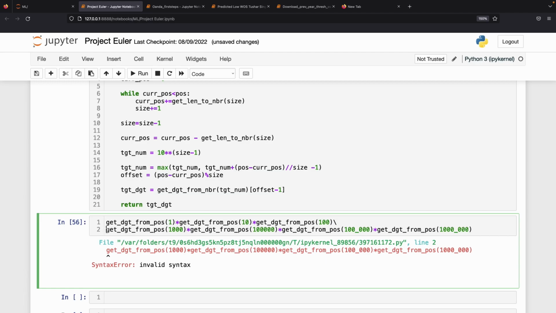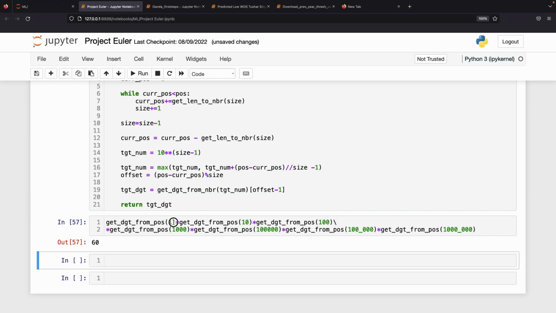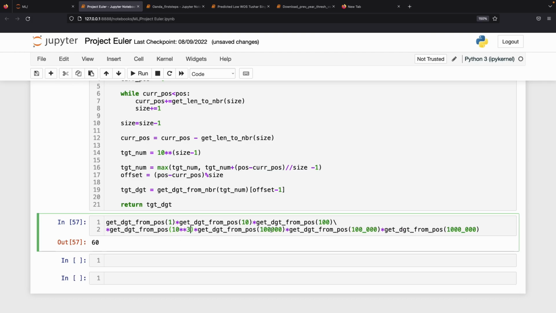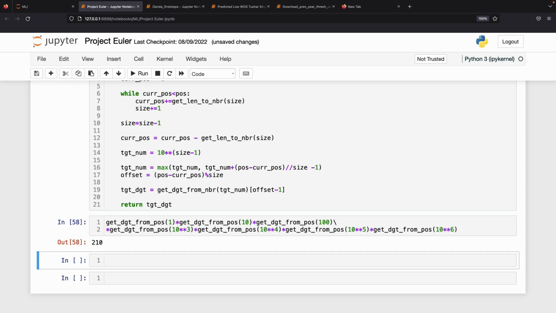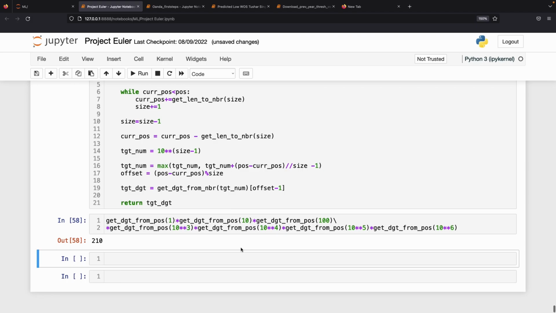Okay, I missed the star here. Did I make some mistakes? Let me do it like this: 10 to the power 3, 10 to the power 4, 10 to the power 5, and then 10 to the power 6. Yeah, I think I made some mistakes here. So this one looks correct. Let's try this answer, 210. Okay.